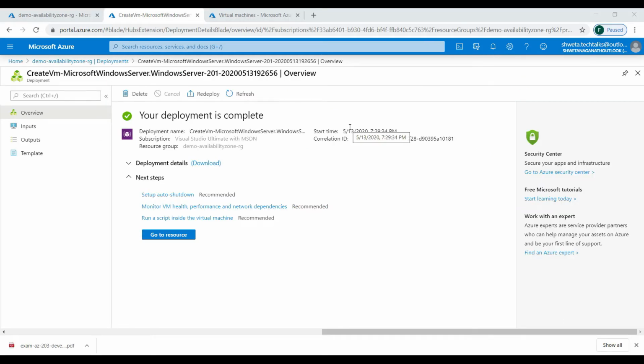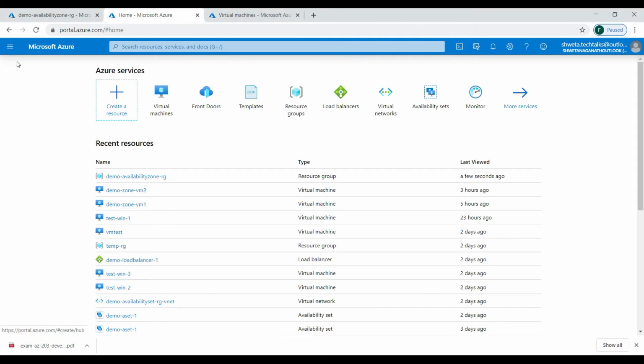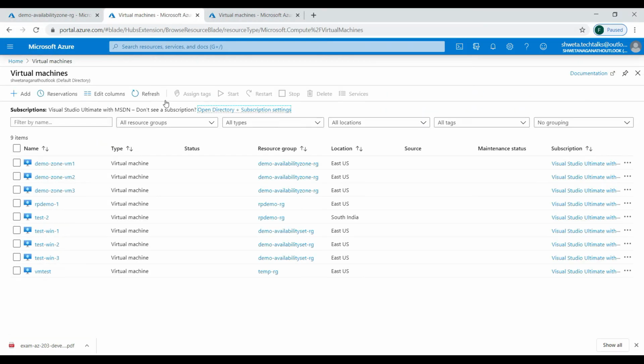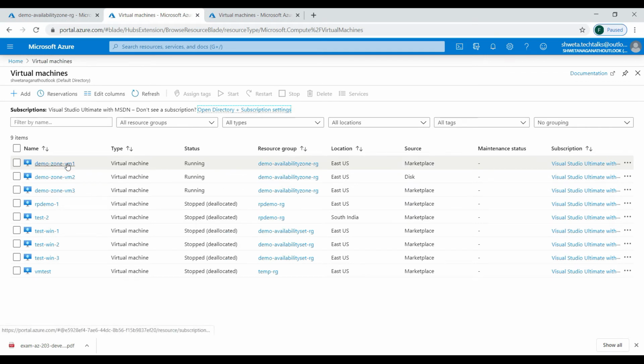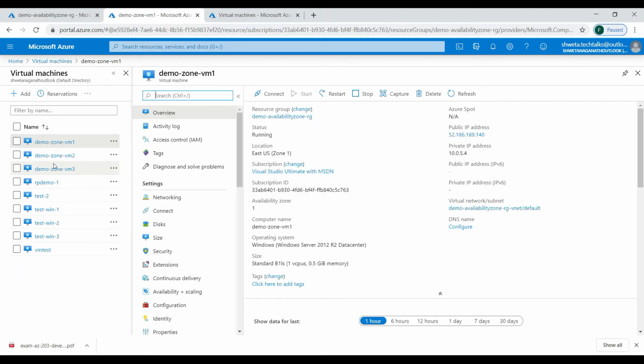Excellent. So the virtual machines are now created. Now I can go back to the home page and check the virtual machines. I have 3 virtual machines, VM1, 2 and 3. All of them are in running state. All of them are present in one of the resource groups in the East US region. Okay. So now let's check the overview panel of each of the virtual machines. You can see that the availability zone for the first virtual machine is 1. The availability zone for the second one is 2 and for the third one is 3.